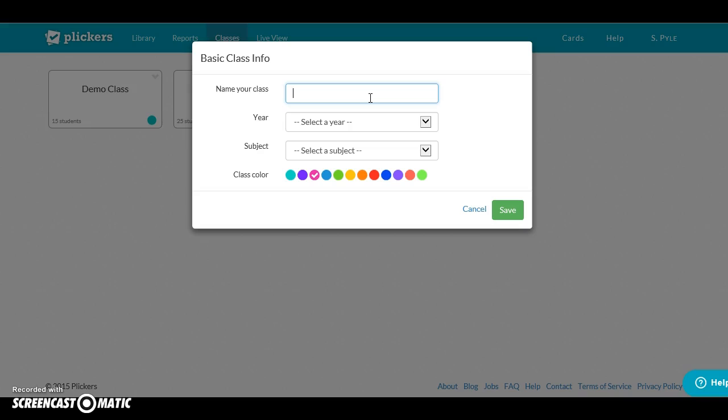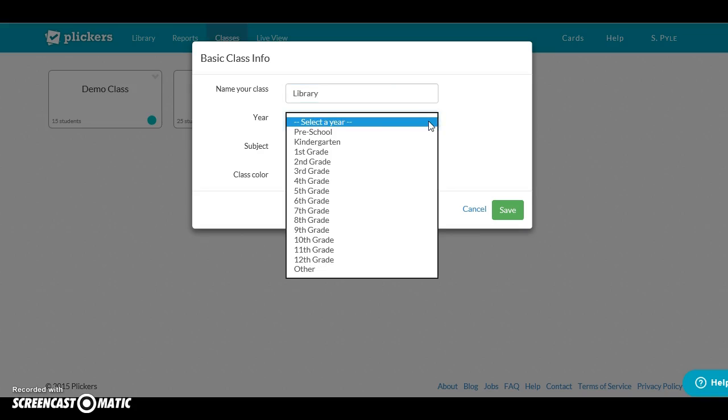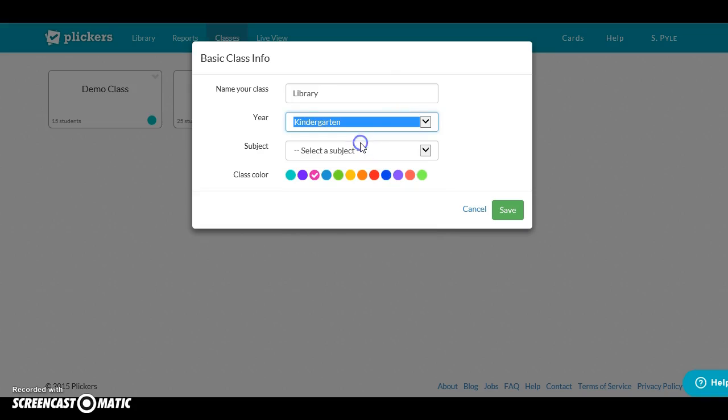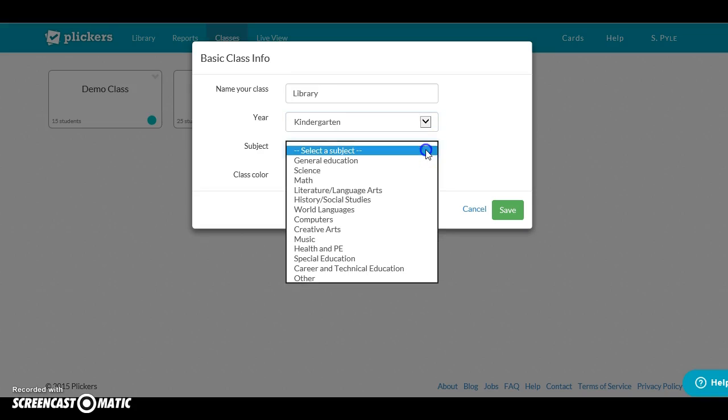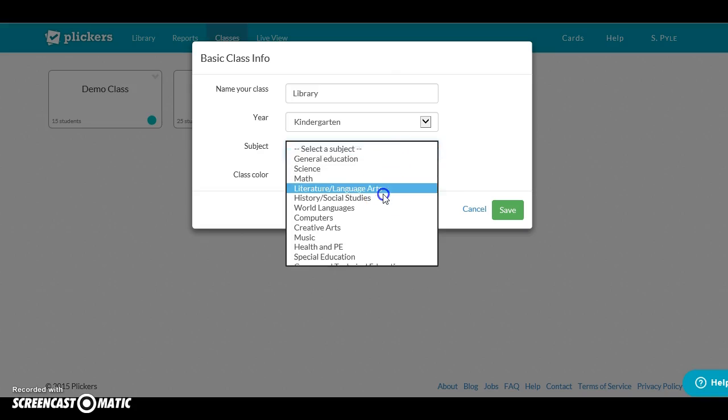First of all, you would want to name your class. So since I work in the library, I will put library. Then you will select the year, and I will select kindergarten. Then the subject, and the subject would go along with me. It would be literature, language, arts.